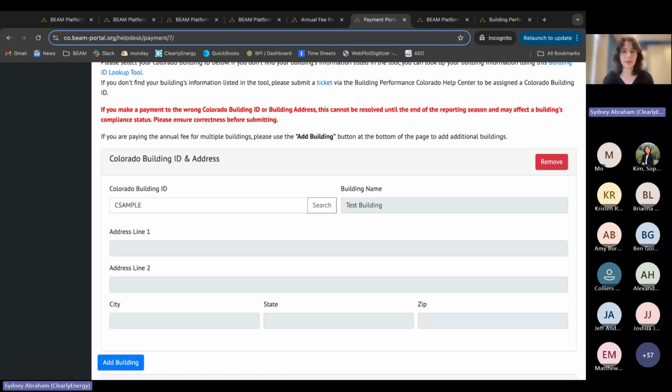The most common reasons, or really I think the only reasons why you would not be able to process a payment for that ID would be, one, if it's already been paid for. So maybe somebody else in your organization already made that payment and you're good to go. The second reason would be if that building does not need to pay that $100 annual fee. Or the third reason is if that ID is already in someone else's cart. So if somebody else in your organization is already going through the process, you also cannot go through that process at the same time for that same ID.